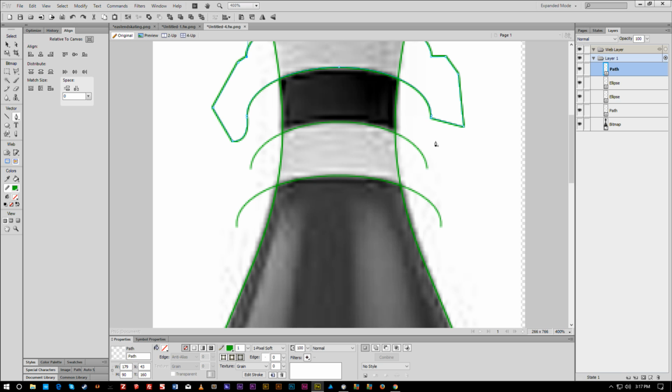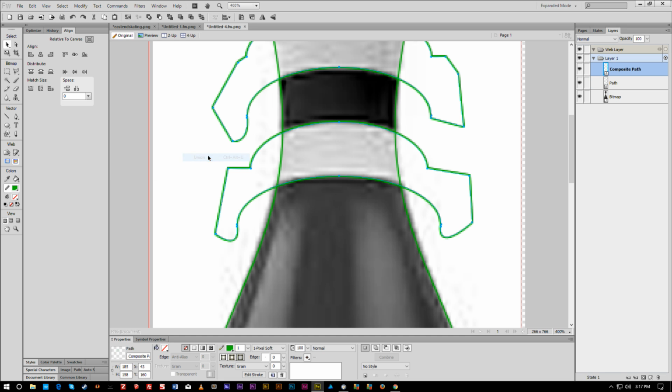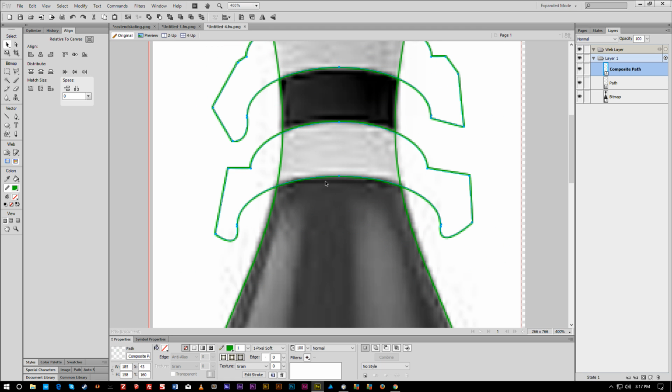All right, so this is one stripe. We'll click on the edge of our next line for our next stripe and do the same thing. Connect those together. I'm going to grab these two stripes. I'm going to go up to Modify, Combine Paths, Union. Now they are acting as one object.